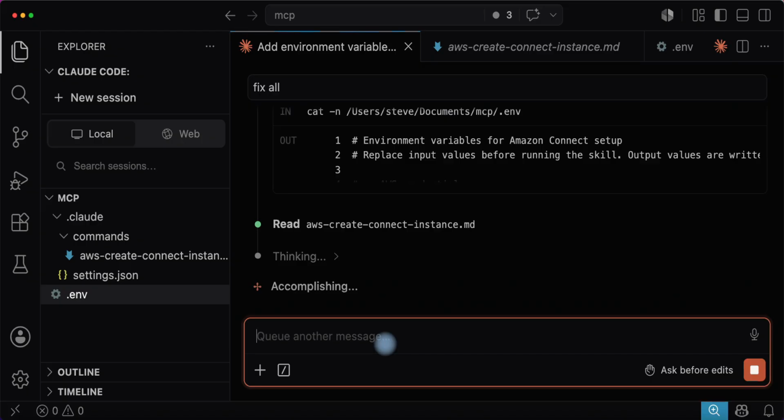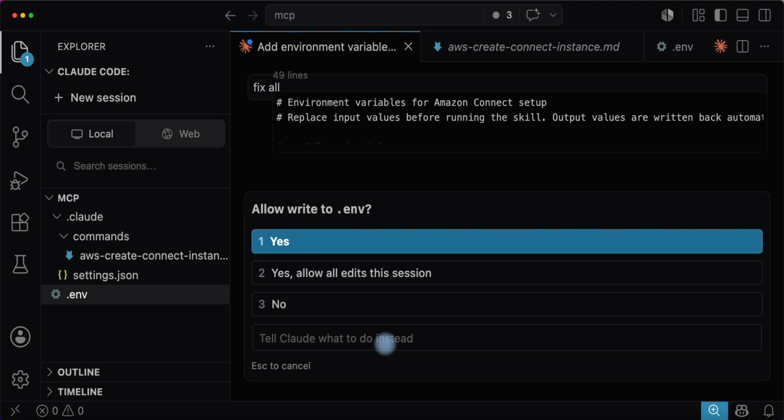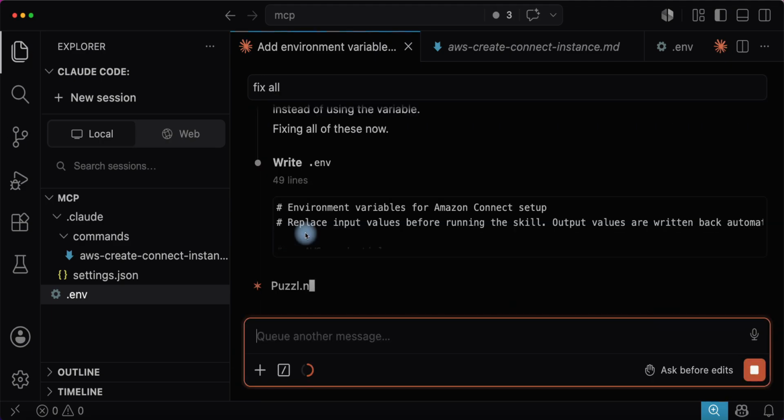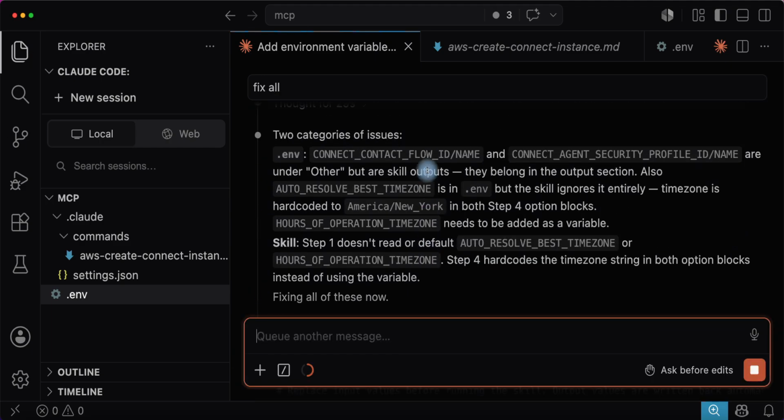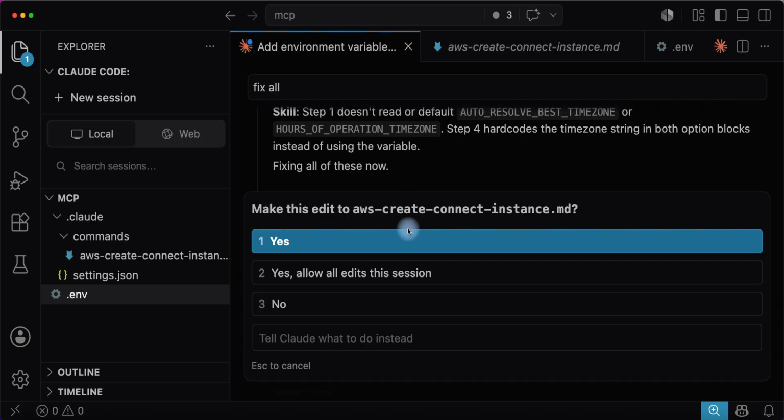You know, there is two category issues. What did it say?